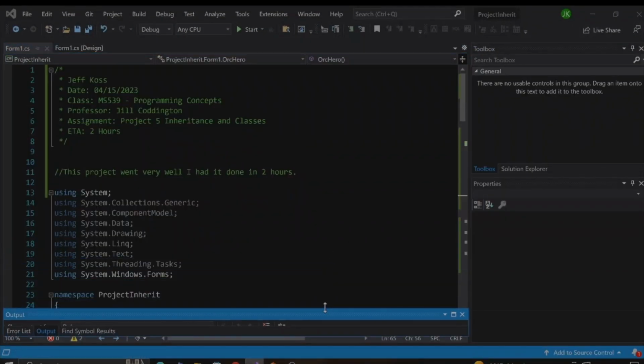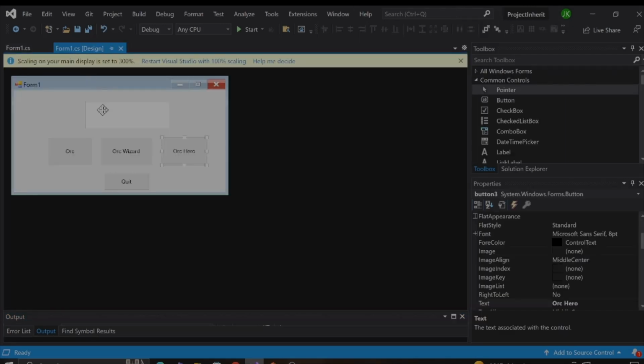Okay, so I made a Forms app. Here it is. It's simple. We have 3 buttons that are going to control the different classes. The Orc class is going to be the base class. Orc Wizard and Orc Hero are the inherited classes, and I have a button that says quit, and we have a text box here which will output some information depending on the class or inherited class that you pick.